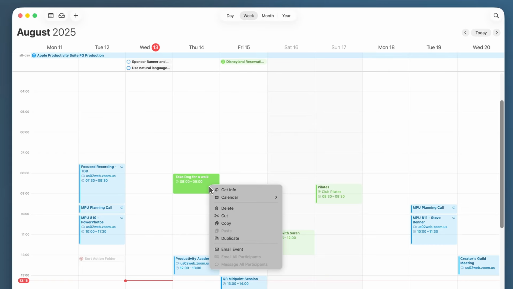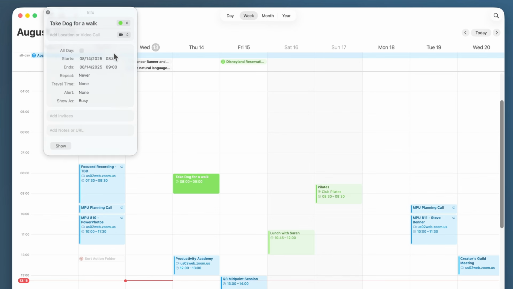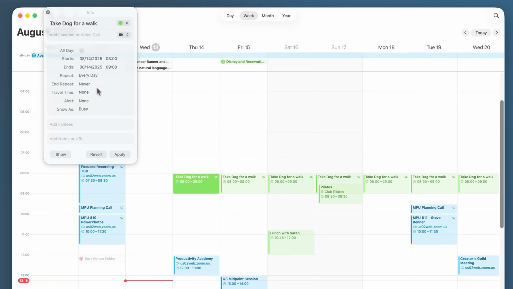I'm going to right-click on the event and say Get Info. Then I'm going to click on the date of the event, and that's where you have the repeating formula. And by default, you've got several options. I could say every day. If I did that, then it'll show up every day afterwards. Or I can make it every week, and then it'll just show up on Thursday.